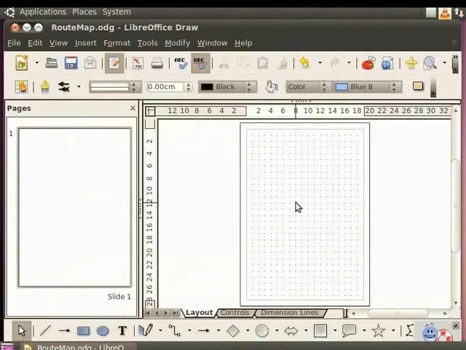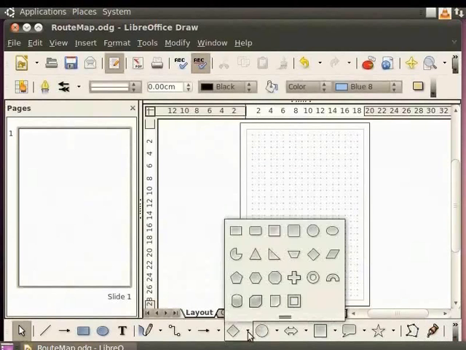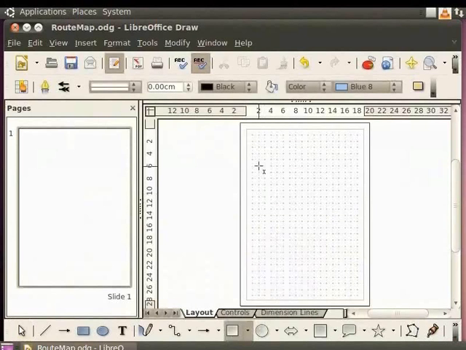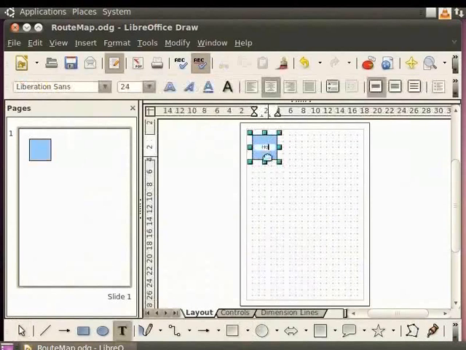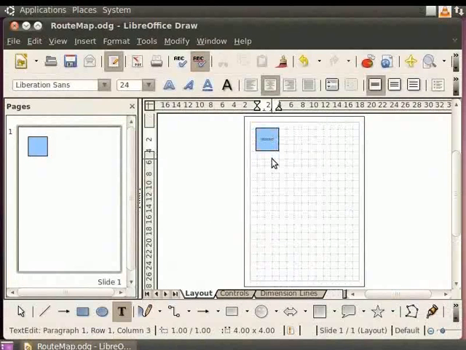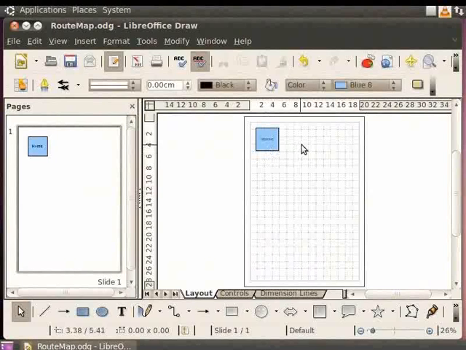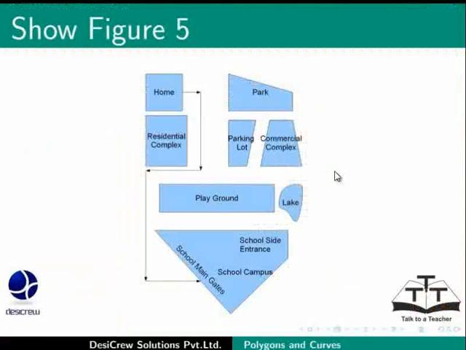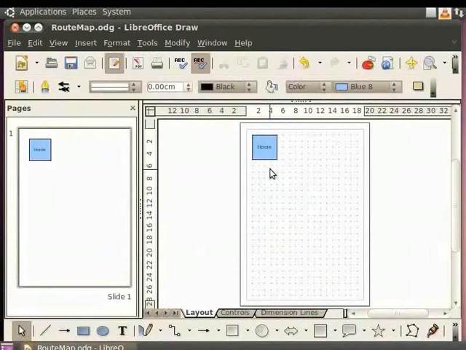Now let us begin by drawing the house. Let's insert a square to show the house and type home inside it. Next, let's draw the park to the right of the house. The park is an odd-shaped rectangle. The width on the left side is greater than the right side. Let's use a polygon to represent it.